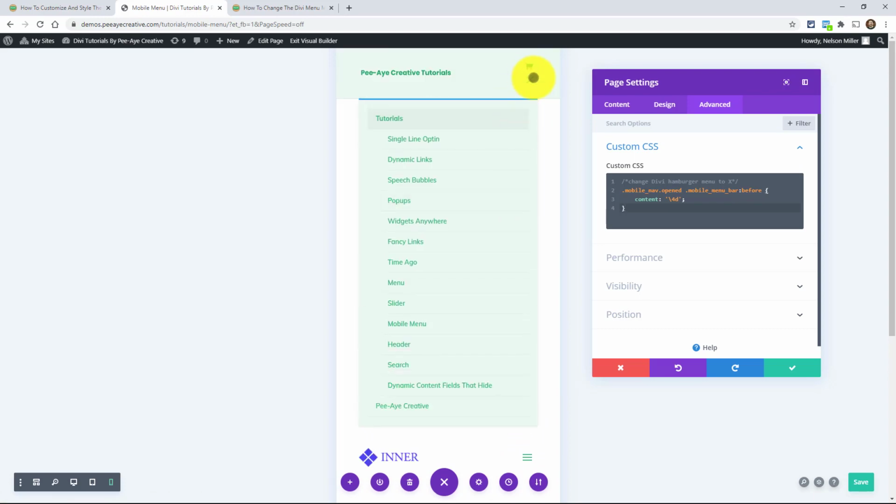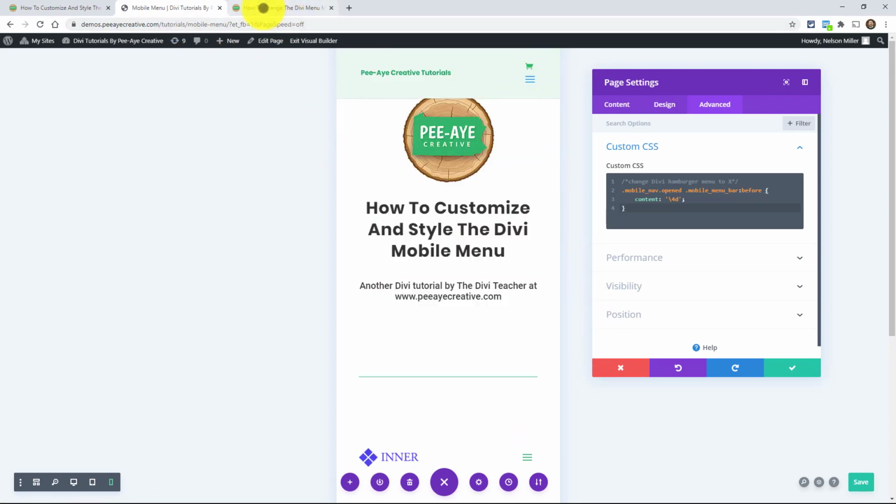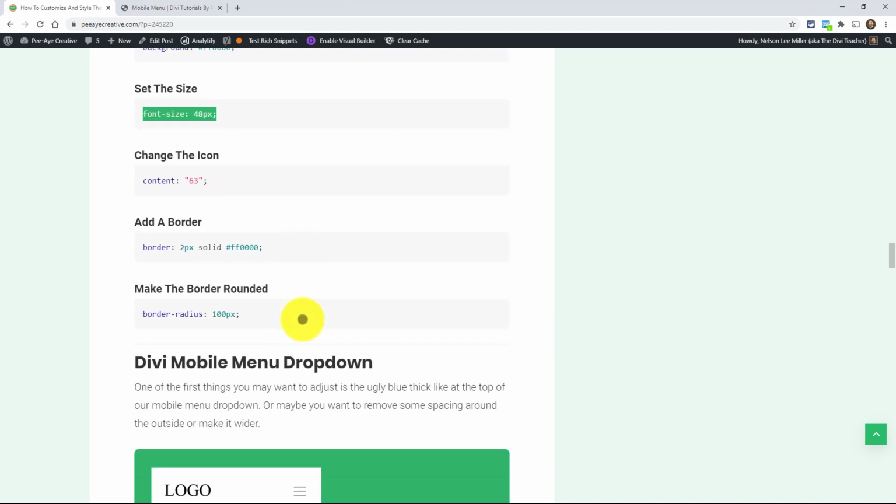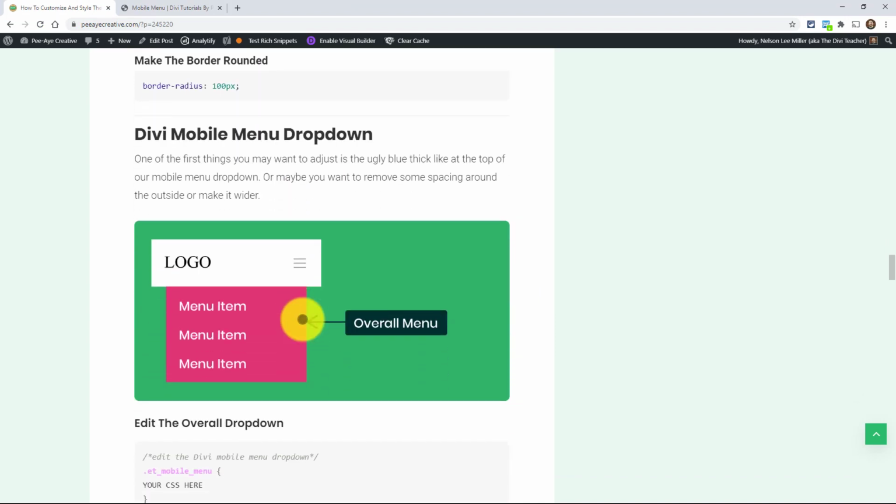Does it affect this one? Yes, it does. So there you go. Nice little bonus. I'll try to remember to link to that other tutorial. All right, moving on. You get the idea. You can do a lot with that icon.